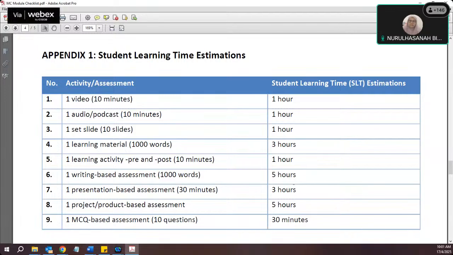Okay. So each module 40 SLT. Yes, at least 40. You can exceed. Or we can divide them into more than, let's say, in this case, we have 3 modules equal to 120 SLT. Okay, if let's say one module is 40 SLT.